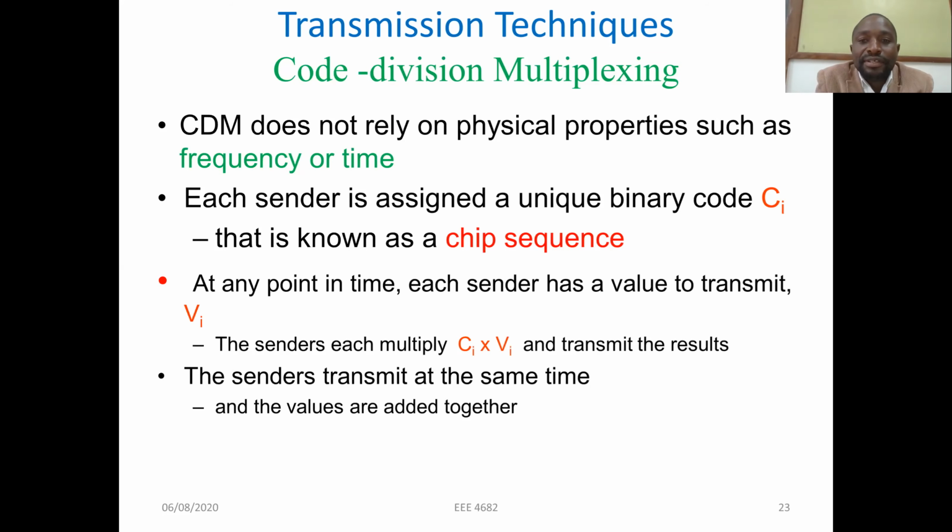And so in that way, each subscriber will be transmitting, even if they are transmitting at the same time and same frequency, but because they're using a unique binary code, the transmission will be possible without any interference and without any noise. The senders transmit at the same time, and the values are added together.